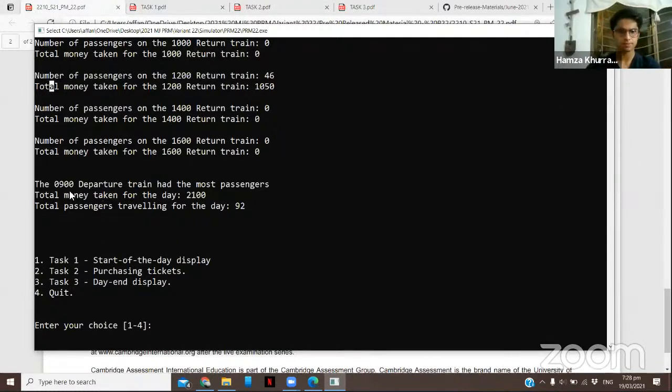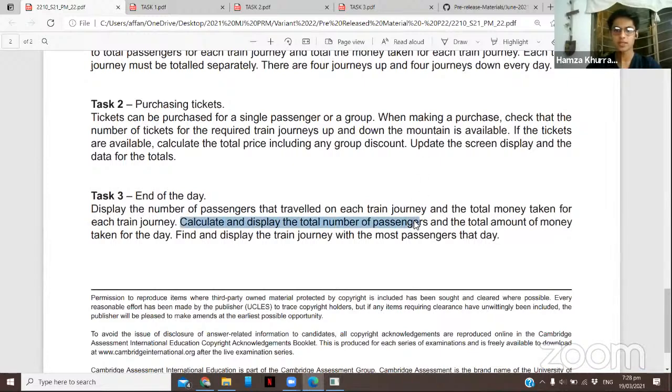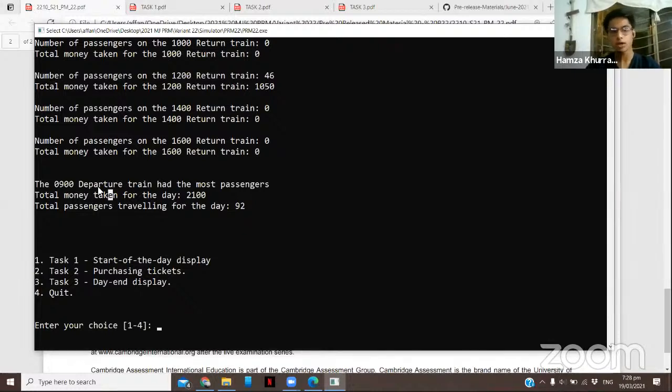After that, this is the part where it says which journey had the most passengers. So here it says that the 0900 departure train had the most passengers, and then we also have to calculate and display the total number of passengers and the total amount of money taken for the journey. So the total money taken for the day was 2100, and you can do the math yourself because we only had one train journey, and the sum for one way was 1050, and each return journey costs the same. So that's going to be 1050 times 2, and that's going to be 2100.